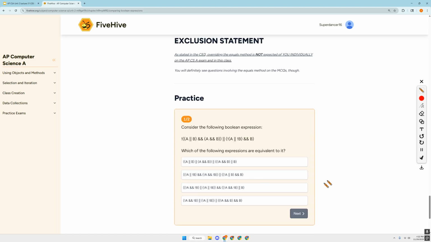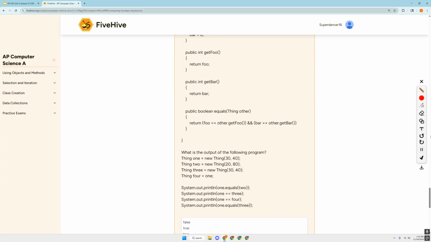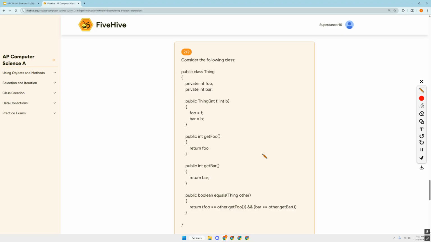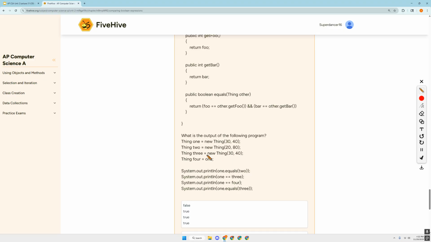So we'll do, let's see, we'll do the second one, because this is code-based. So consider this class, and what is the output? So we have thing 1 is equal to new thing 30, 40, thing 2 is equal to new thing 20, 80, thing 3 is equal to new thing 30, 40, thing 4 is equal to thing 1. So 1 dot equals 2. We're going to check the dot equals method.